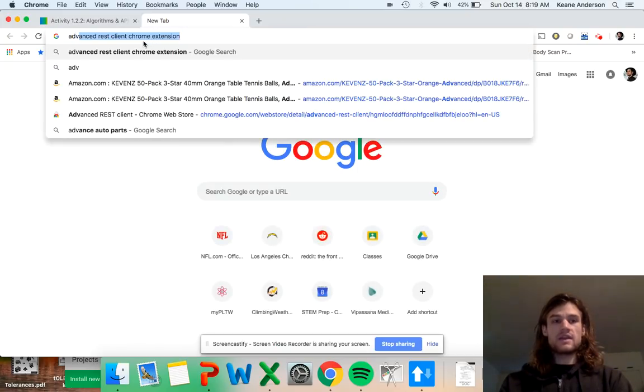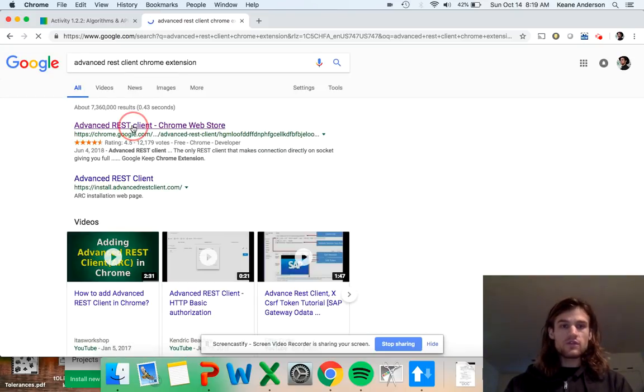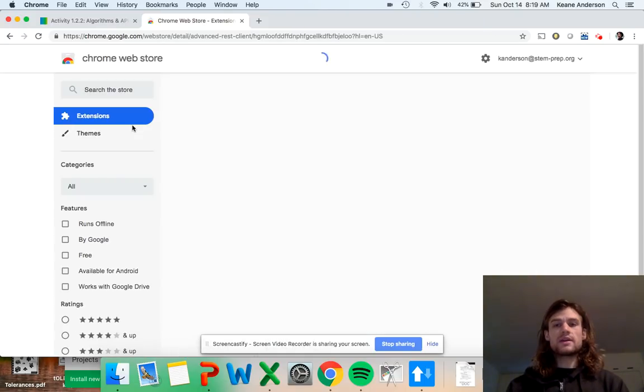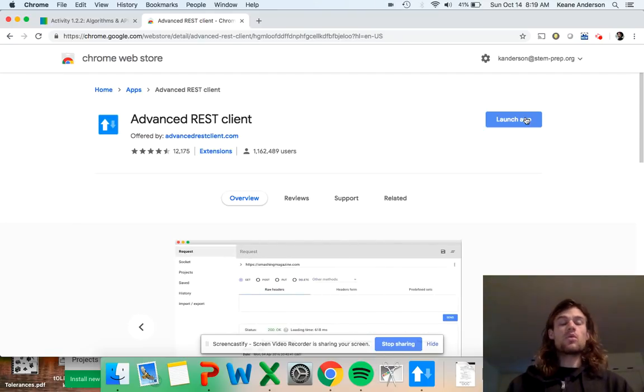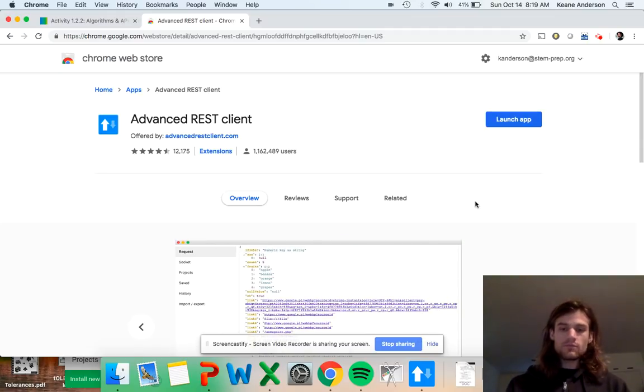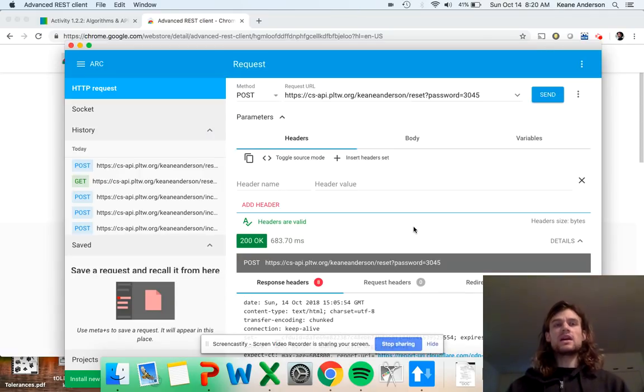If you just search for Advanced REST Client Chrome extension, you'll find this application in the Chrome Web Store. Of course, I've already installed it on mine, so it just offers me to launch the app, which is already running. Yours will hopefully have a button that allows you to add it to Chrome, and then it will launch it for you. So PLTW has essentially created a server for us, a little mini social network that we can interact with and practice setting things up, posting things, getting them, liking them, and stuff like that.